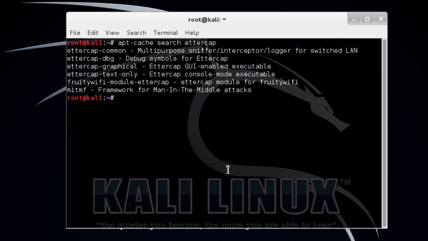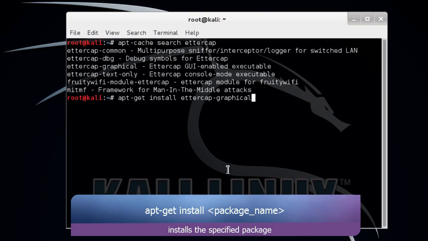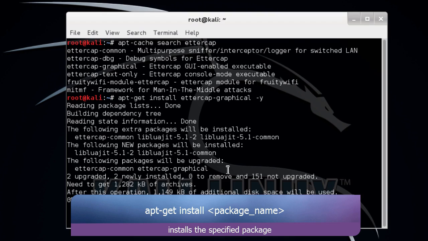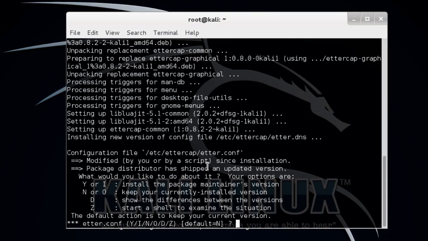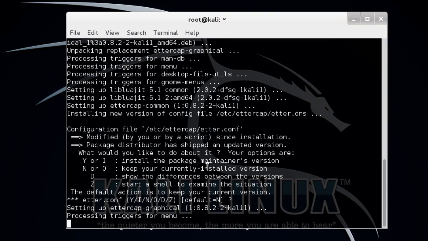So in order to install it, I will use the apt-get install Ettercap-graphical command, followed by the -y option, which instructs the apt-get utility to run in the non-interactive mode. During installation, I am asked if I want to keep the current configuration file or to let the installer overwrite it. That's because I have the Ettercap text-only or command line utility already installed. I will choose to keep this configuration file, and after a few moments, the installation has completed.